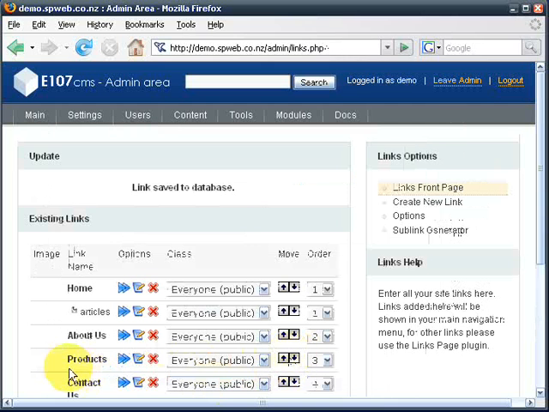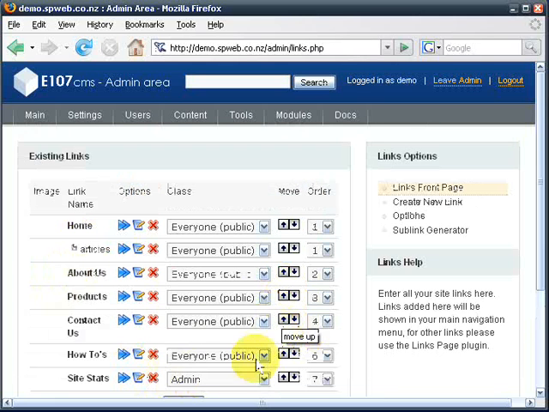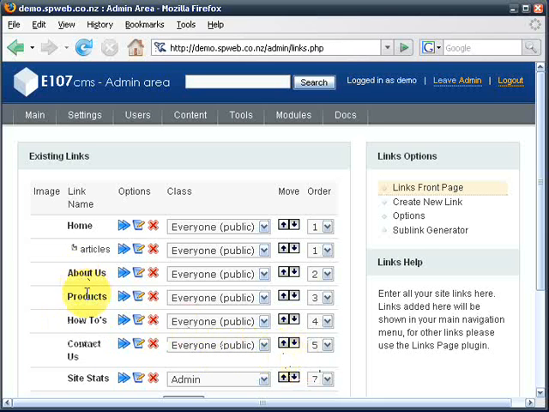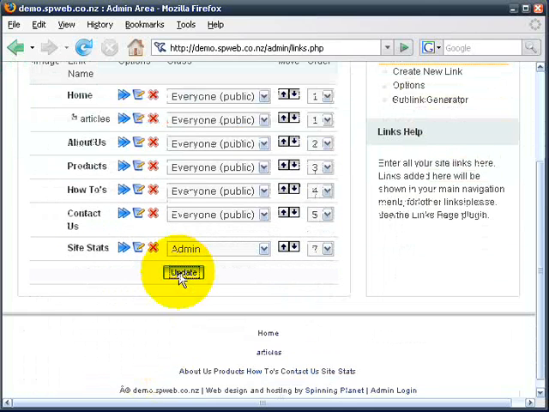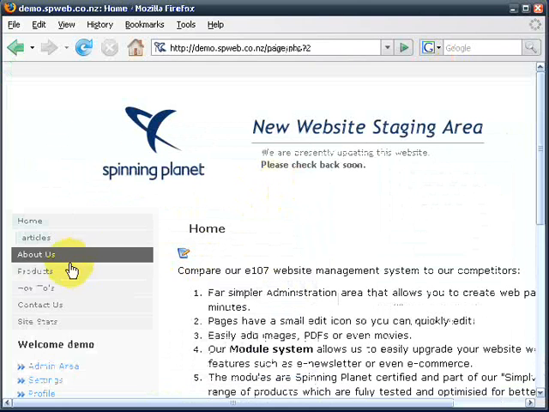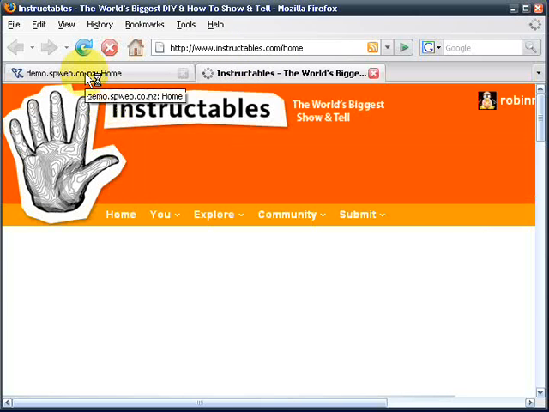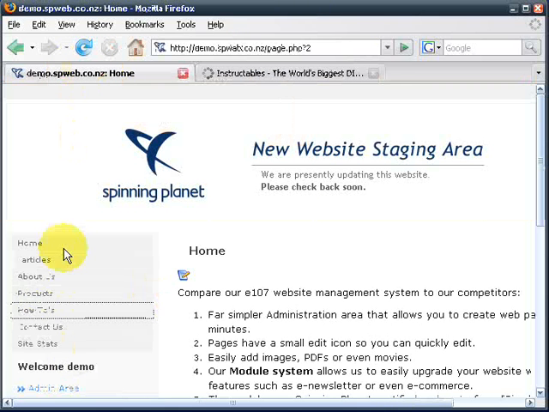Alright, it's created my link. And I might just want to bump that up a bit. So this time I'll bump it up like this. These how-tos, I'll move it up again. That's it. So about us, products, how-tos, contact us. Right, update that page there. Successfully updated. You'll see now the how-tos, and this should open a new tab. Yes, and go off to that site. And our site has stayed open in the other tab.